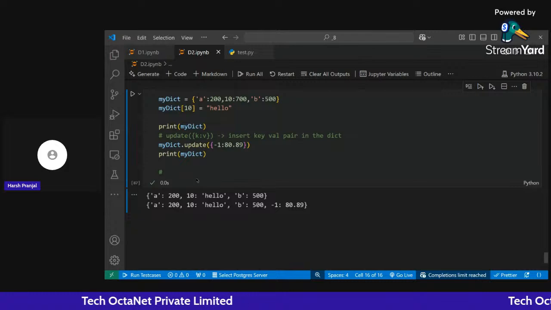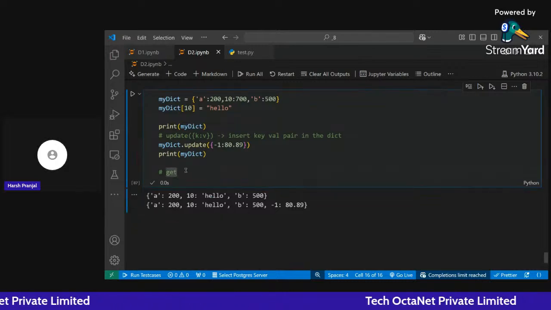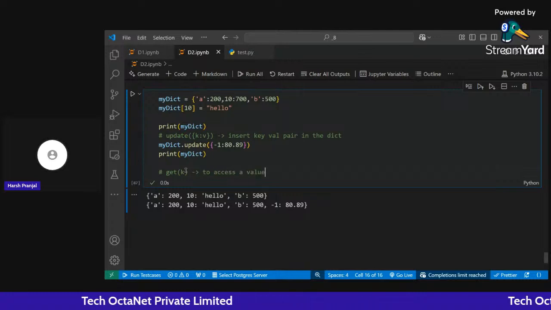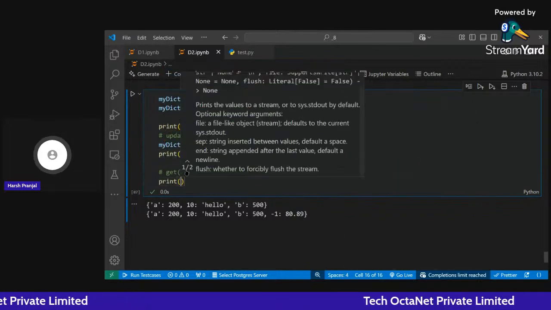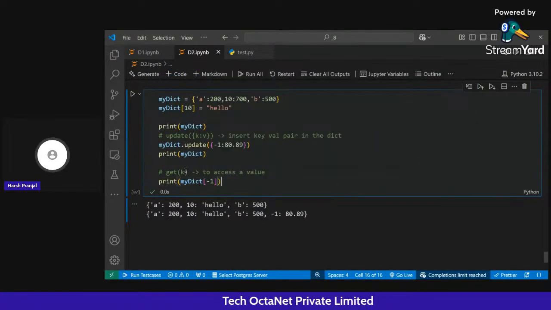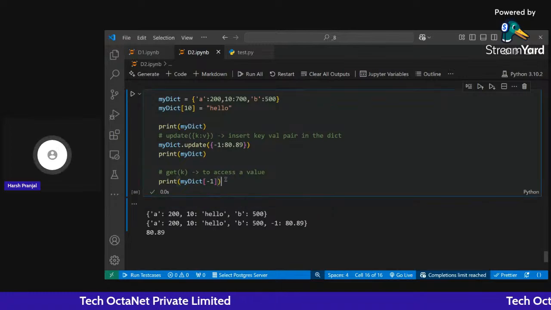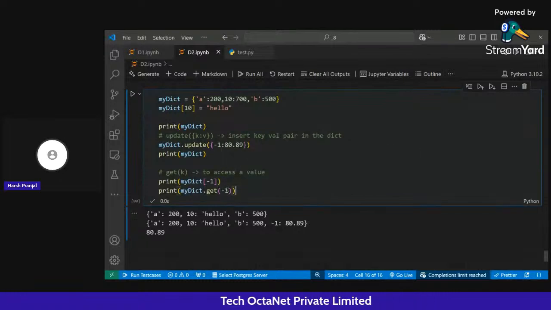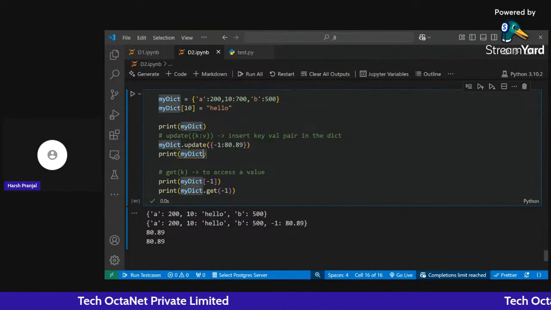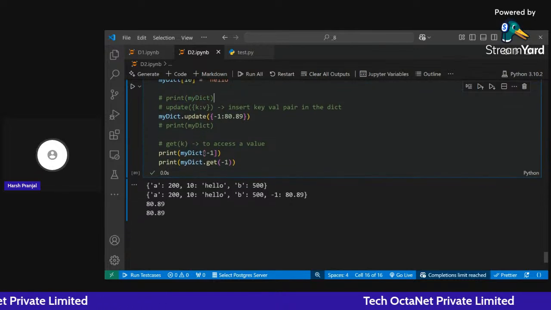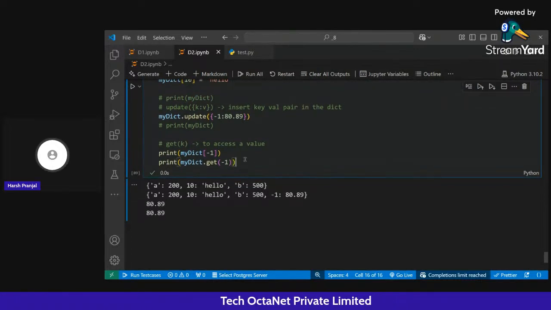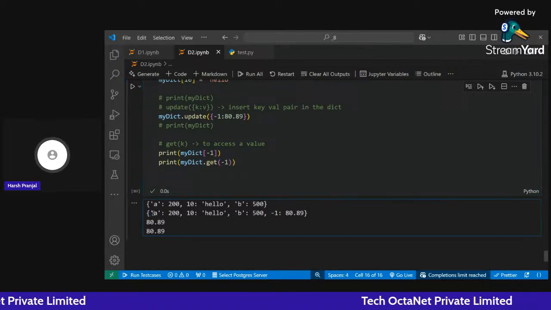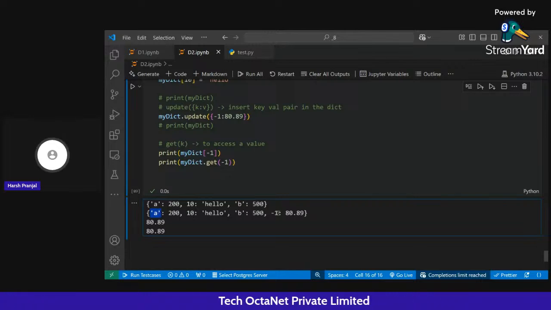Let's use get to access a value. See guys, we have two methods to access a value, right? Either we can directly use a key, suppose -1, and it will print a value, or we can use get, and inside get you have to provide the key and it will again print the value. But both of them work in entirely different manners. The keys present inside my dictionary are 10, b and -1.